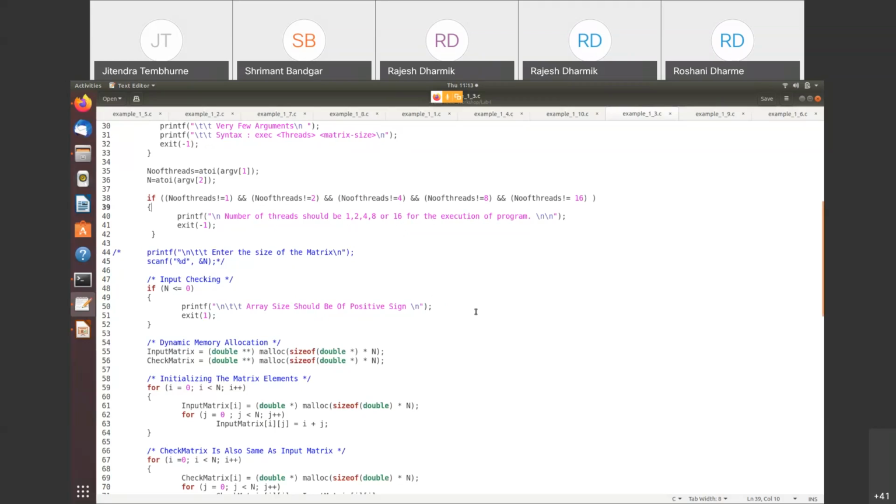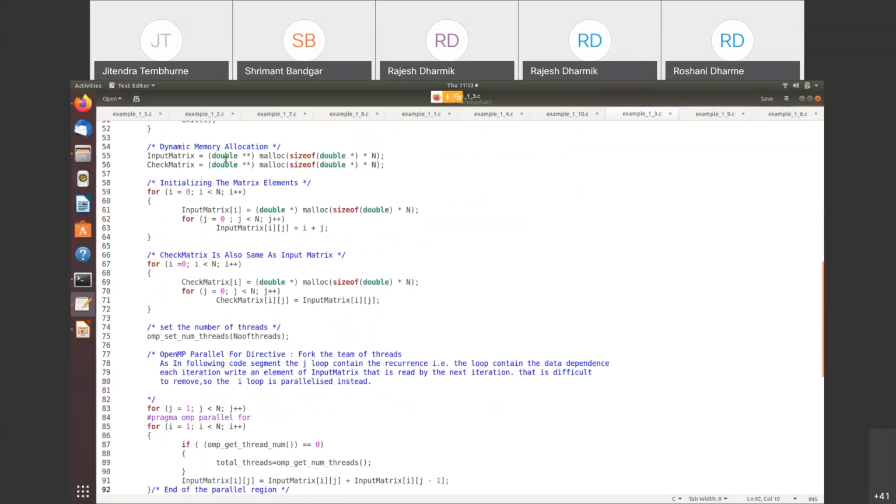Now what we have to do next is allocate the memory dynamically. Try to use dynamic memory allocation for your program. Don't go for static memory allocation, because static memory allocation has certain limits. Up to a certain limit you can allocate the memory, but with dynamic memory allocation you can utilize the heap space and the maximum memory available on the system. So the input matrix memory is allocated, and the check matrix memory is allocated.